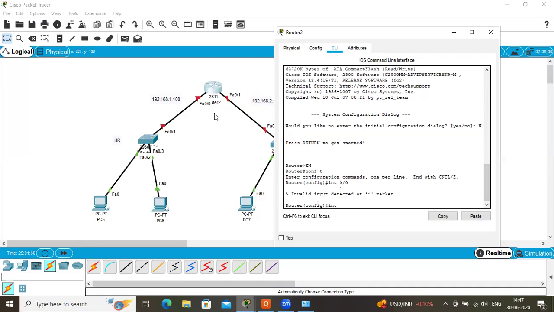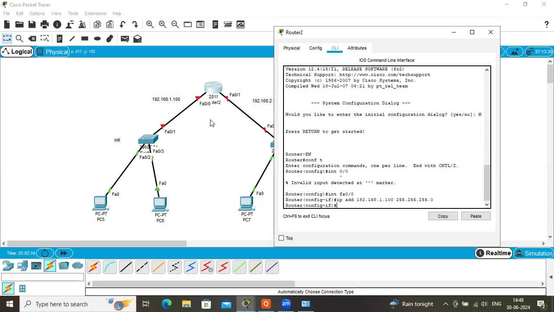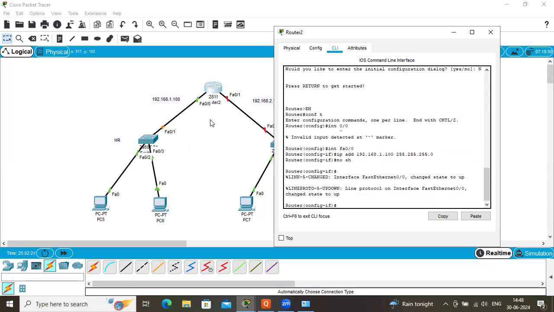Then I could type in FA0/0. Then click on enter. Now I can add the IP address. For that I need to enter ip address, then I will type in the IP address which I need to add. For this interface, I'm going to add 192.168.1.100. Then subsequently I need to mention the subnet mask. The default subnet mask for class C is 255.255.255.0. Then I will type no shutdown to bring up the connection, then exit.